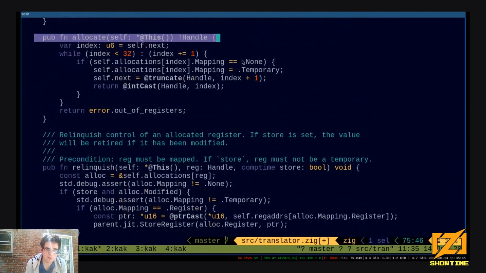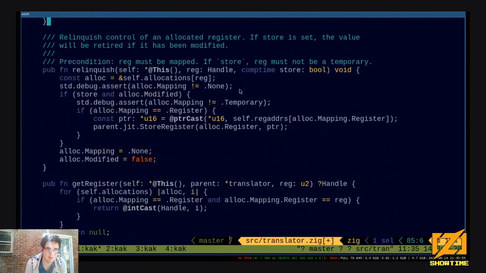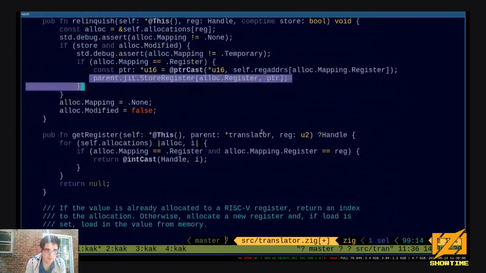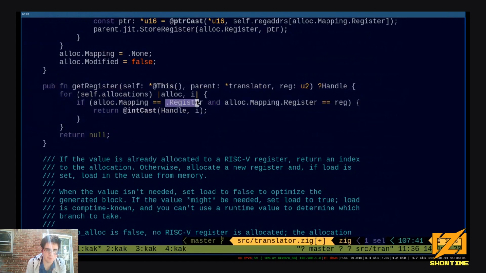To allocate a register, it goes over all of them, finds one that's not modified, marks it as a temporary, and just gives it back. Otherwise, there's an error because there's not enough, but I don't think that's actually happened at any point. When you're done with the register, you give it up. It can store it implicitly. Getting a register is just straightforward. Go over the mapping, find one that's mapped to a virtual register, find the right ID.